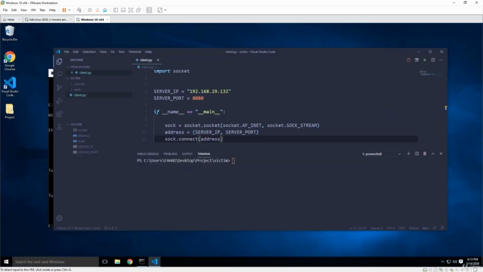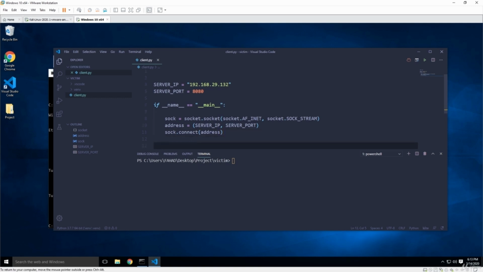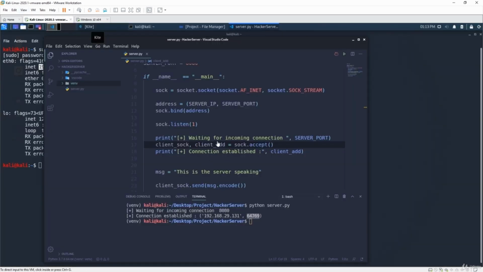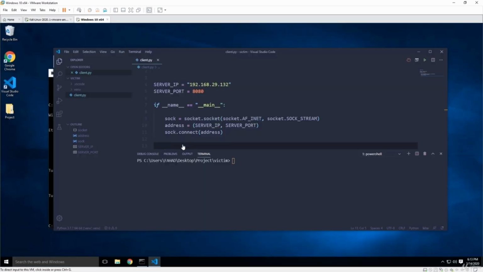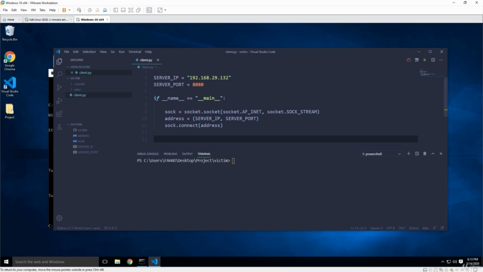So anyways, let's go back to our client machine. If you go to the calling machine again, you can see that we are sending a message to our victim. So the victim has to receive it. If you send something from one machine to another, on the other machine you must accept it, otherwise this would cause an error. So here we will receive this.